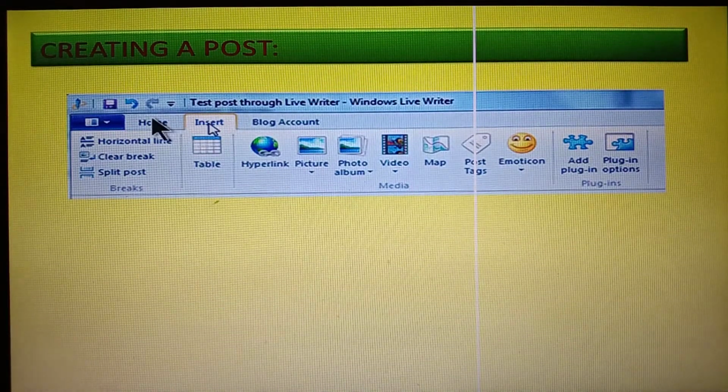And apart from home, you have two more tabs. One is insert. In the insert tab, you can decide how the content of the blog looks. If you want to insert a table, you can insert a picture, you can insert videos, or any emoticons you want, or you want to add some plugins. All this is possible in the insert tab.